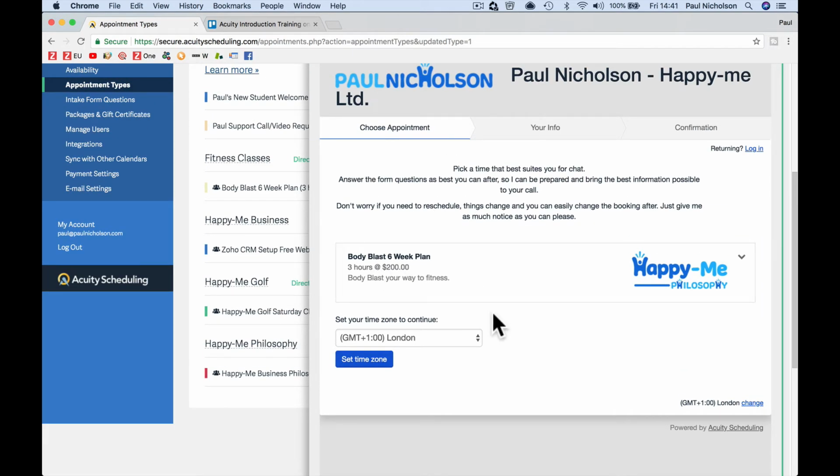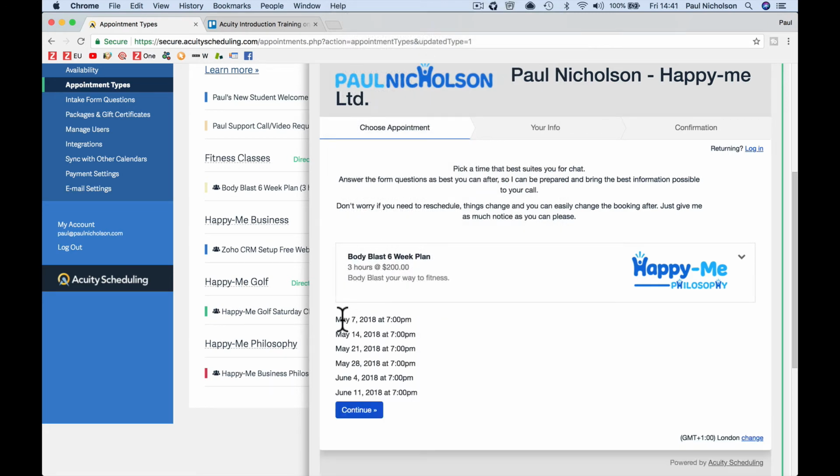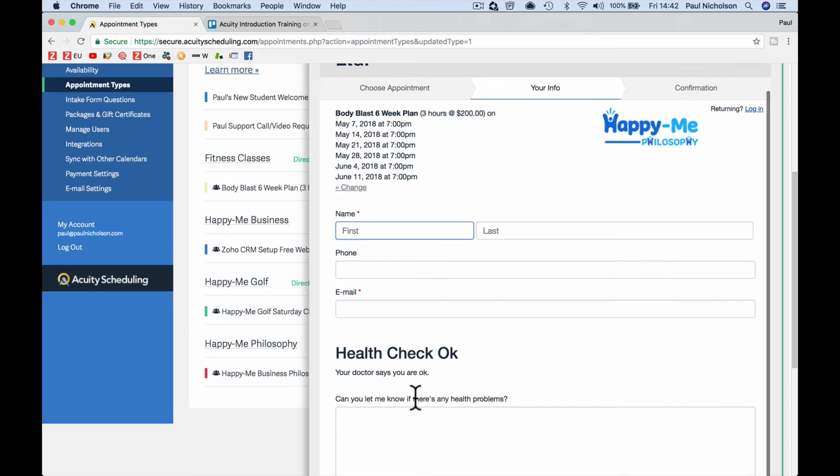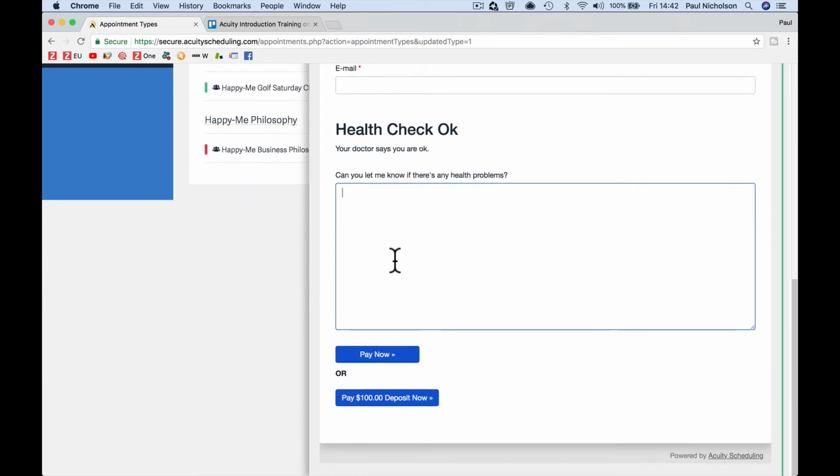So it's a 6 week plan at 30 minutes. So it's a 3 hours workout. You're in London, set your time. The dates are already set. So the person then just continues. It's going to say, what's your email address? What's your phone number? Can you let me know about any health problems? You're going to fill out your information and then pay now.